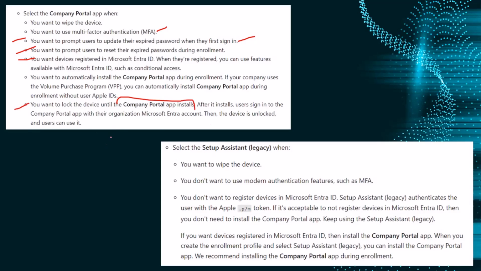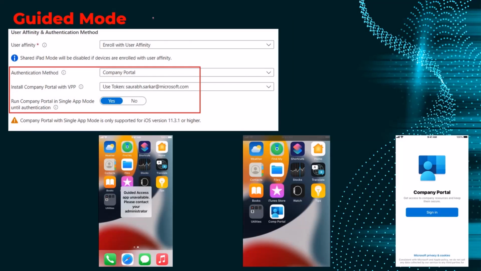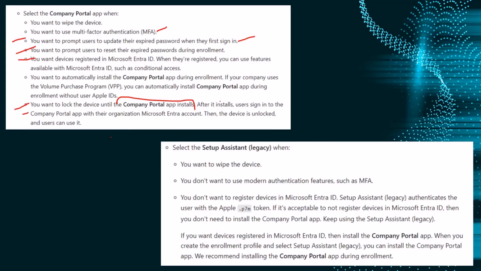We have already seen this example, right? If you remember, when we were talking about guided access mode, the device was running in single app mode in Company Portal and it was blocking the device. It was like an ESP, if you would call it, for iOS, right? So Company Portal was making sure that the device was unusable until the end user logs in and does the WPJ. That is exactly what this point is calling out. It says that after it installs, the user signs in to the Company Portal application with his Azure AD ID. The device is then unlocked and the user can use it.